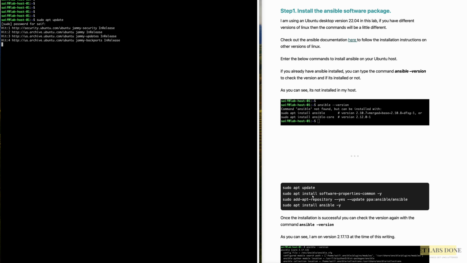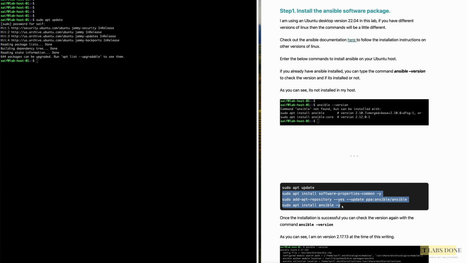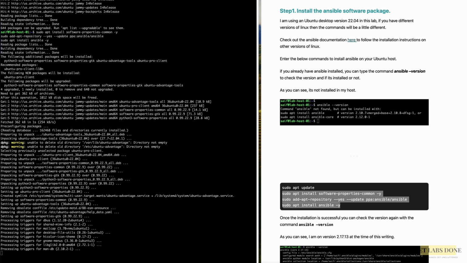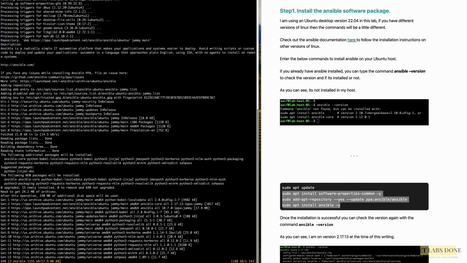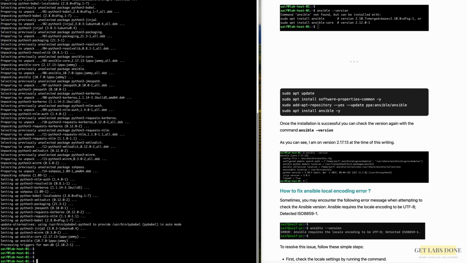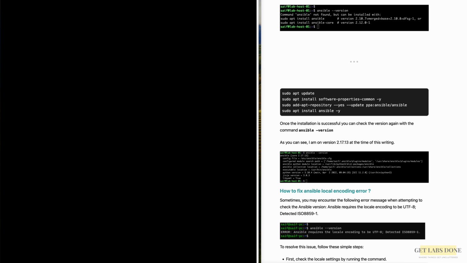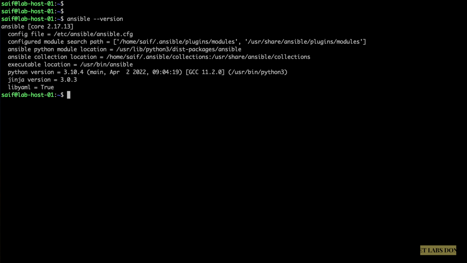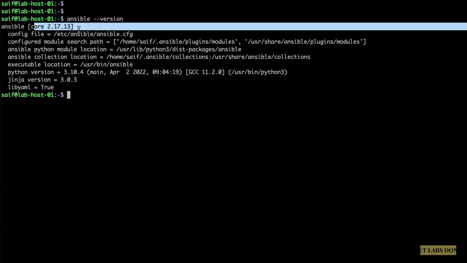And I can simply copy and paste the whole thing. That should be enough. Copy the whole command. So what it basically does is add the repository from where you can install Ansible and then install Ansible on your system. That's it. There is nothing much. It is right now installed. So if I clear it and then check the Ansible version, as you can see, it is installed right now and it has the version 2.17.13.